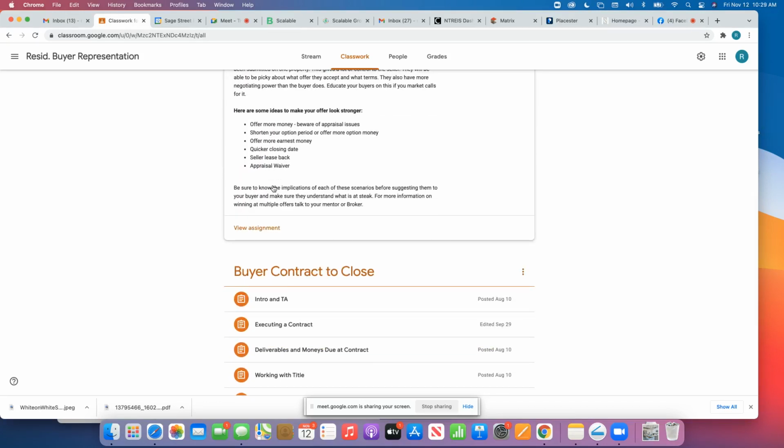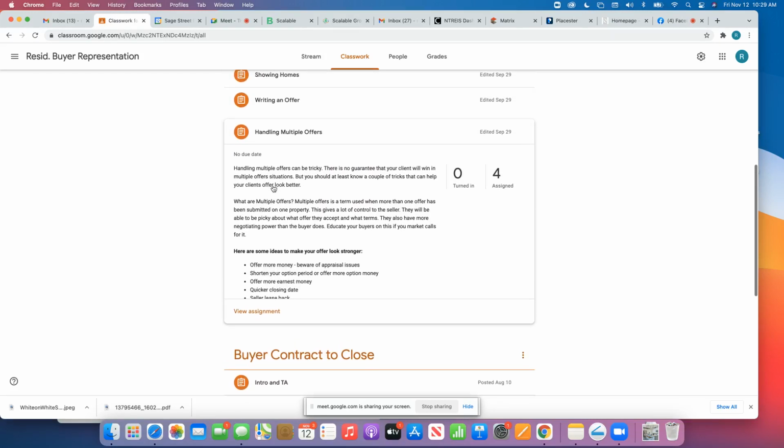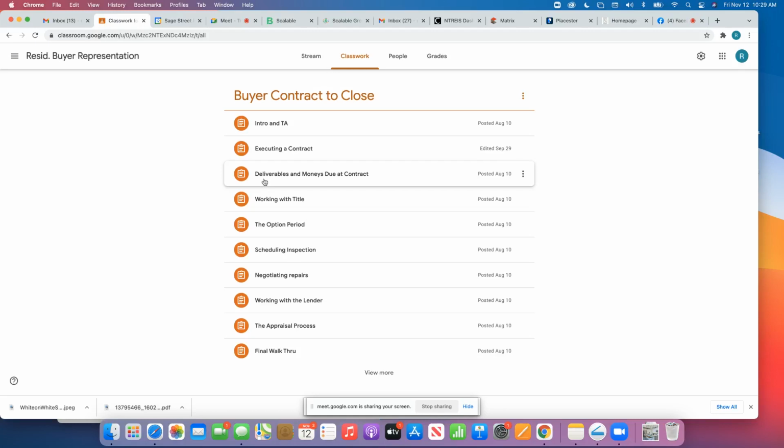Handling multiple offers. Some of you guys probably know most of this, but if you need to brush up, you can go through there. Remember, this is for everybody.